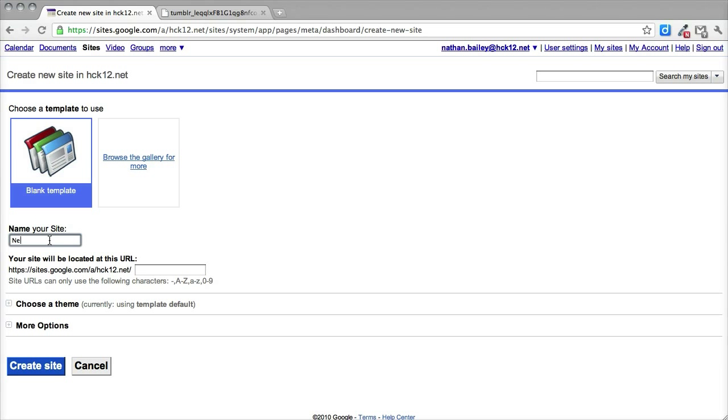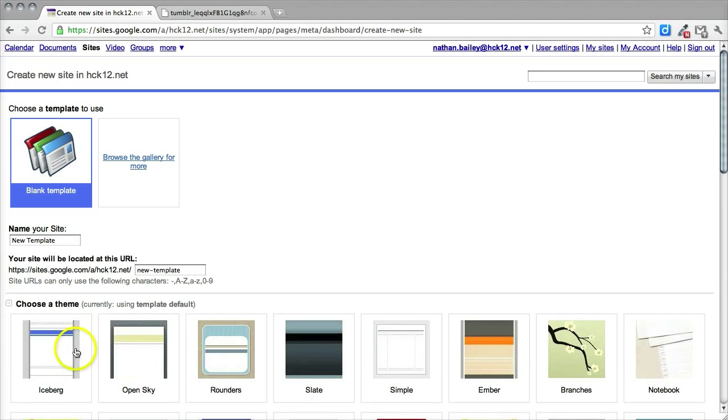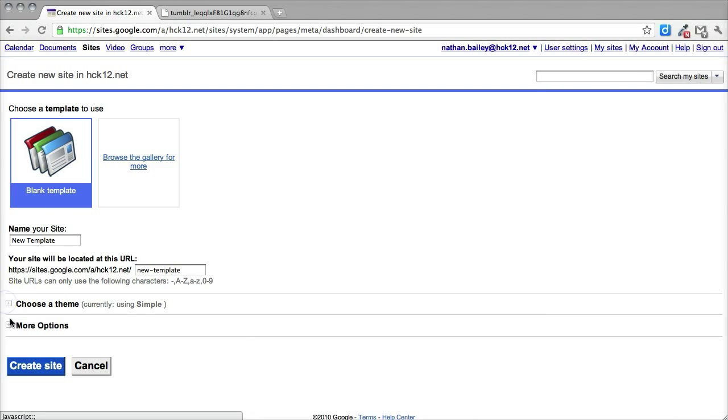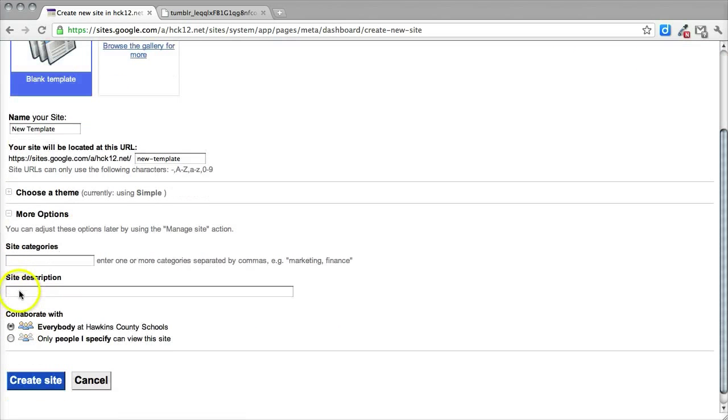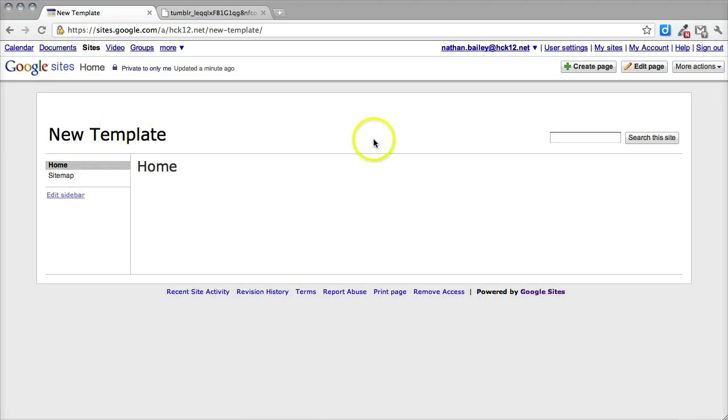I just started with a blank template. I'll just name this new template. Go in here and just choose. You can really choose any theme. That theme will show up on the template that you want to use for students. You can even set up the categories so that, let's say you want it to fall into student portfolios. Every student that uses that template, it'll automatically go into student portfolios. Kind of nice if kids forget to do stuff. I usually only share it with people I specify, unless I have a reason to share it with everybody at the school system. Here's the blank template.